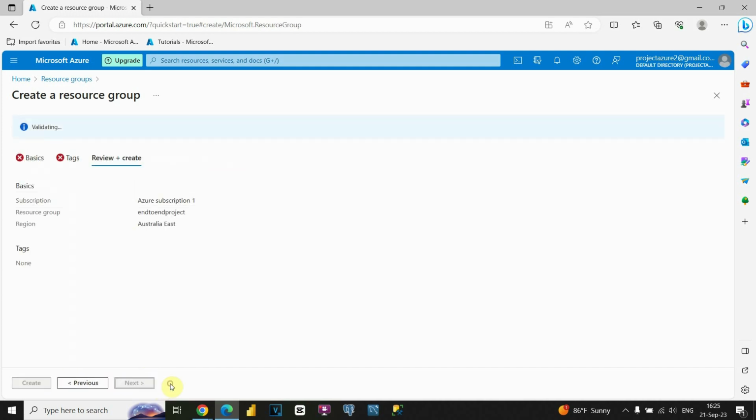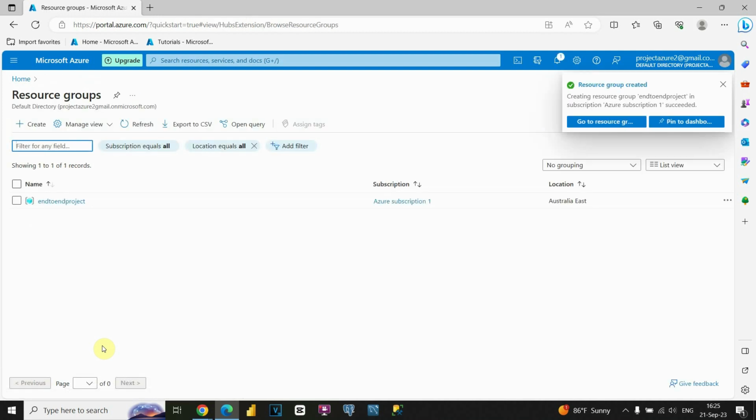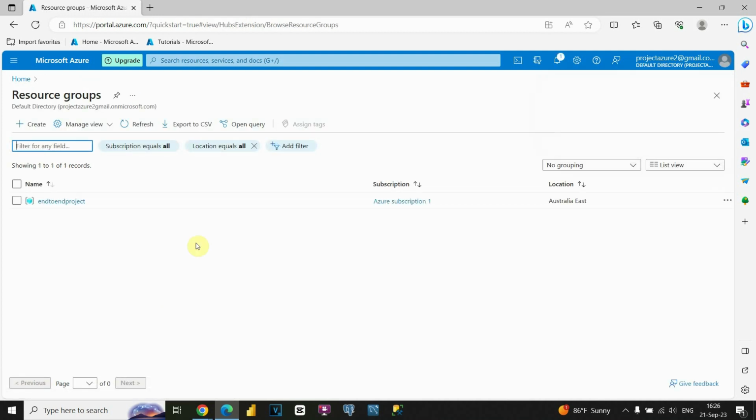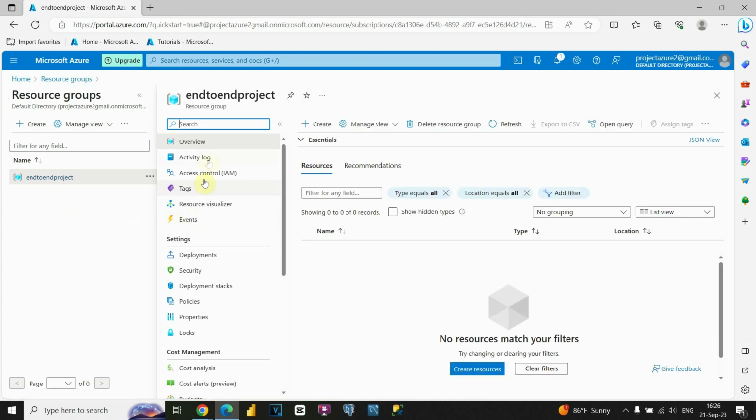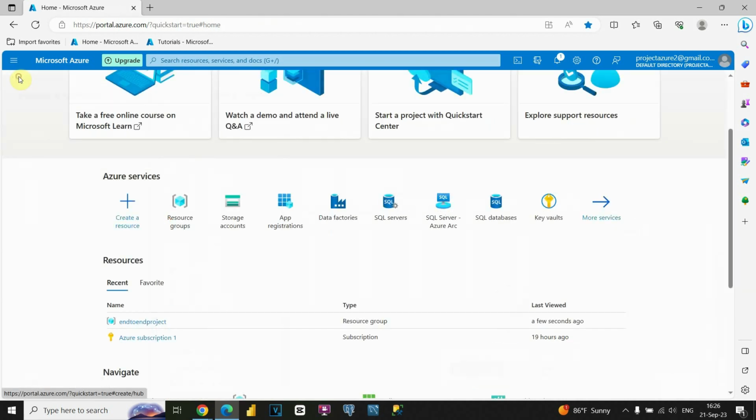Click next, next, and click on create. Now, as you can see, we successfully created our first resource group. In this resource group, we're going to be placing our services, Azure Data Factory, Databricks, and so on. So if I click on this resource group here, I will be able some different options on this left side here. And also we have this window which will allow us to create resources. But now let's go back to home page.